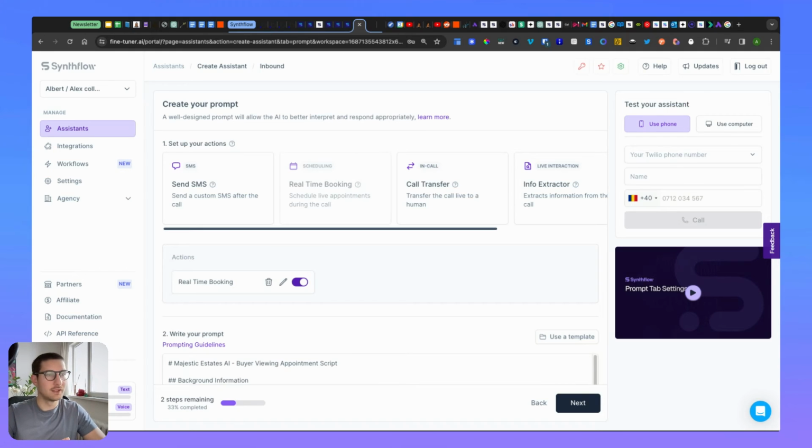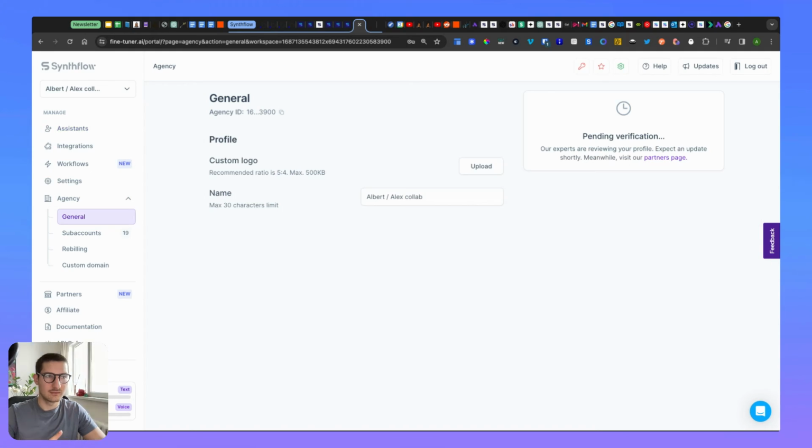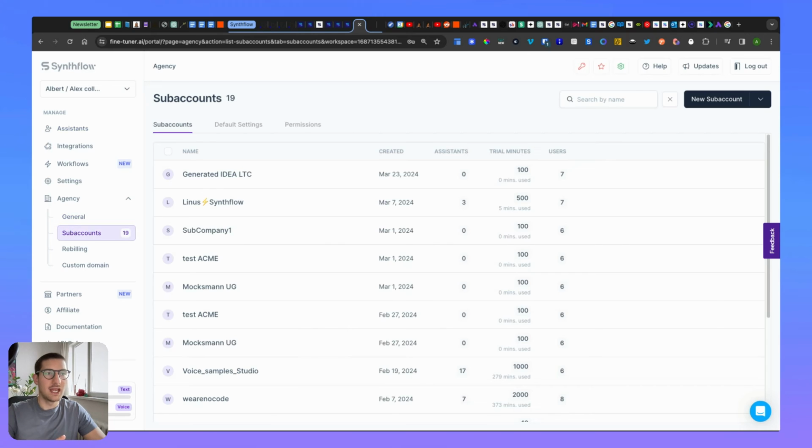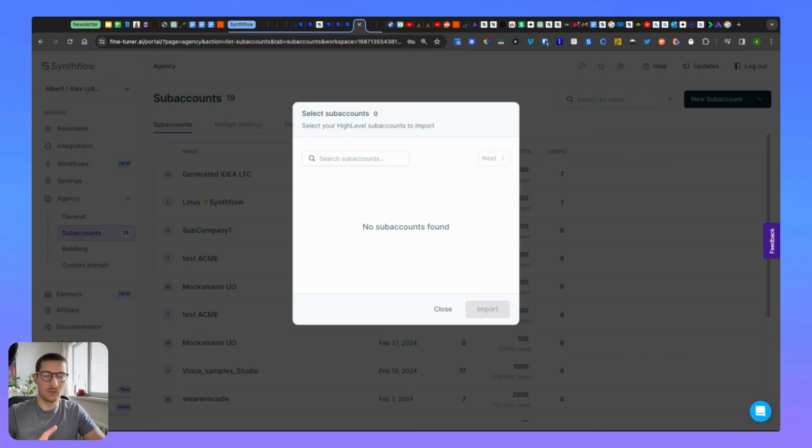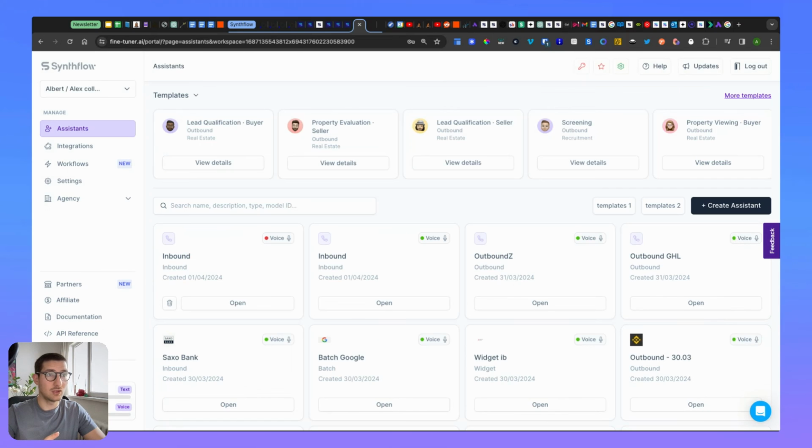What's important to know? If you're an agency, automatically you will link up your main account with the agency account in GoHighLevel. So you'll have the ability to import new actions. So here on your main account, you will not be able to use the GoHighLevel real-time booking because you need to be linked to a sub-account to have access to a calendar.